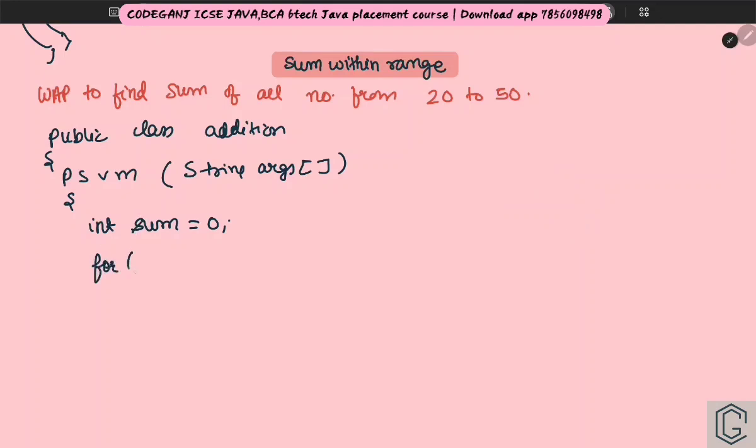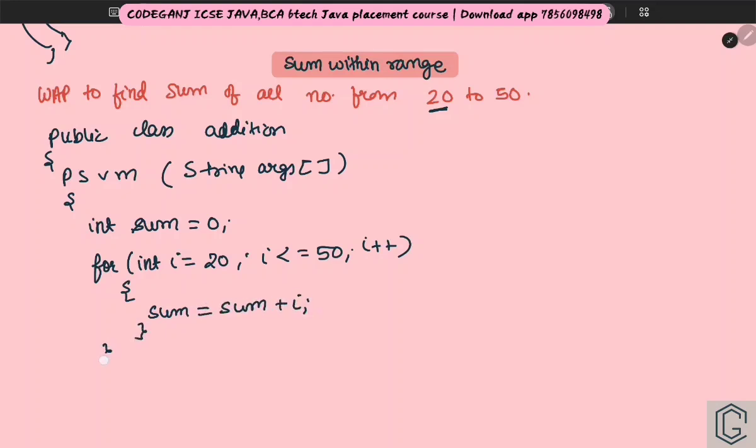Now what you are going to do: for int i equals, from where do I have to take, from 20, till where I have to go, till 50, and I have to go to each number. So 20, 21, 22, each number one by one, and for each number I have to do the sum. So sum will be equal to sum plus i. See how it will work. We have to take the sum of 20 plus 21 plus 22, similarly like this till 50. You have to take this sum, right?